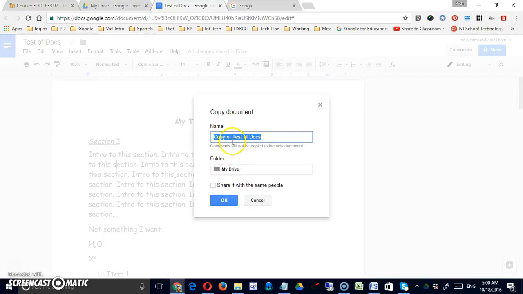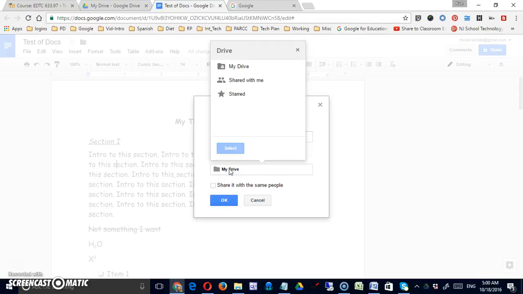It's going to give you the option to change the name before it does that, so I'm going to name this Test of Docs 2. And it allows you to navigate to where exactly you want to save it. So if you don't want to save it directly in my drive, I could go into an additional folder, etc. I could even create a folder using the button down here.